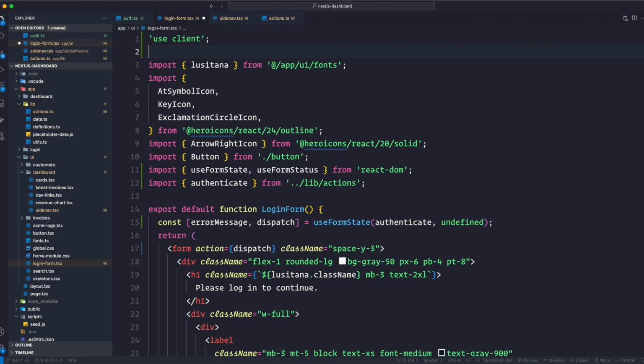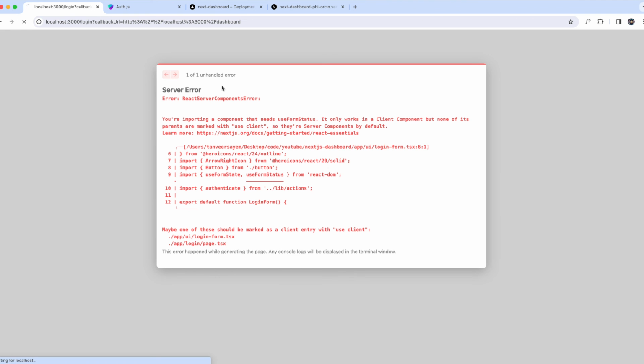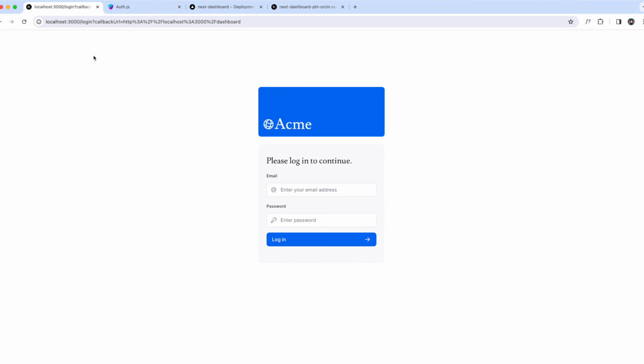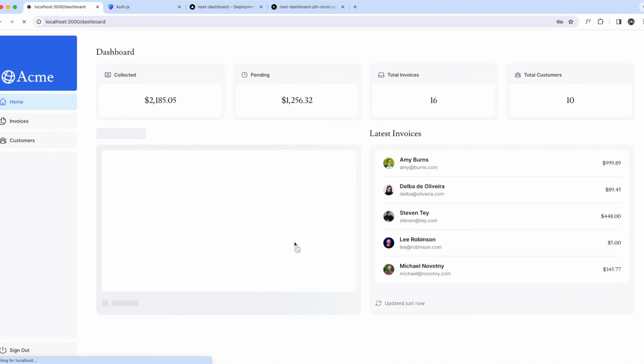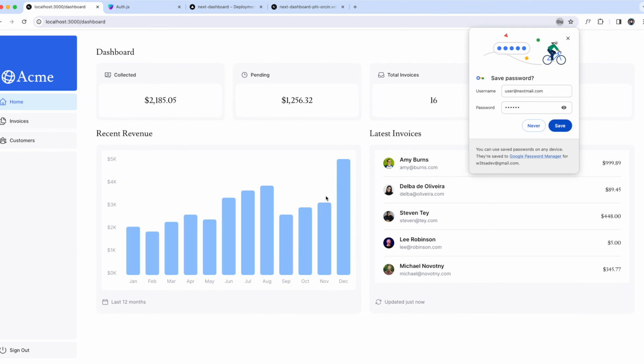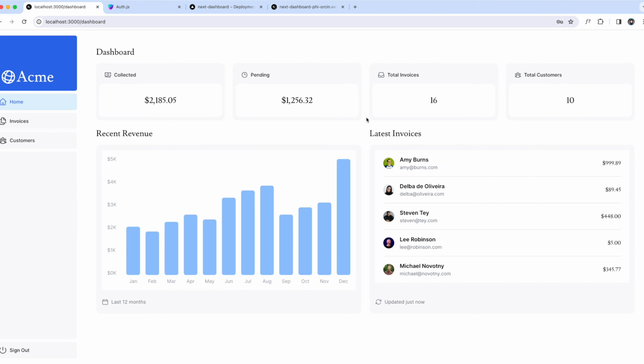Save this. Now let's go back here, refresh. There you go. We have our login form. So let's go ahead and try this. I have an email address that I can copy. So simple is user@nextemail.com, and the password is 123456. Let's go ahead and log in. There you go. We are rerouted. It's fine. Change your password. I don't want this. All right. So this is great.